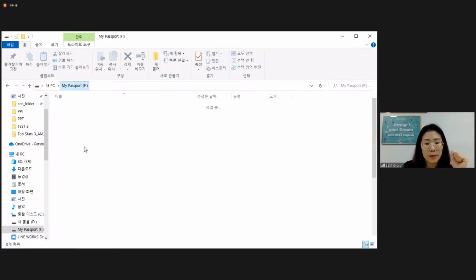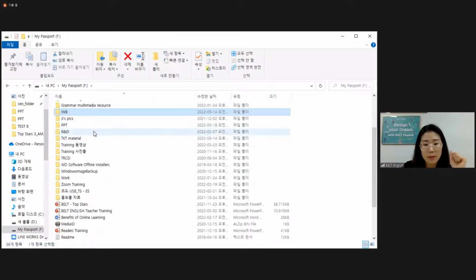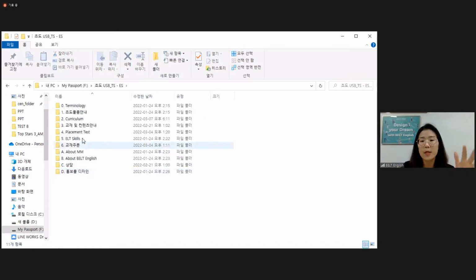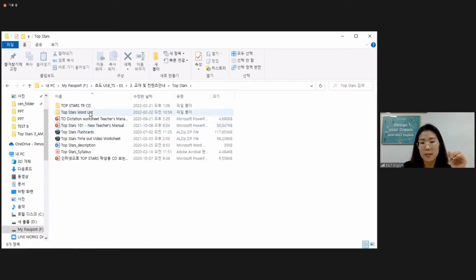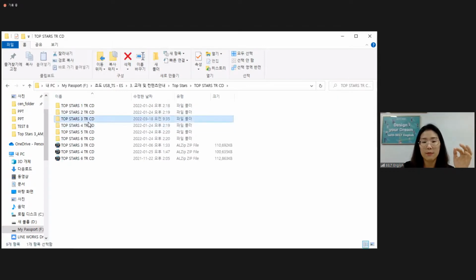So I need to go to the USB. So go to item 3, click on top stars. The TRCD, Teacher's Resource CD or material. You click here, click on the level you need.